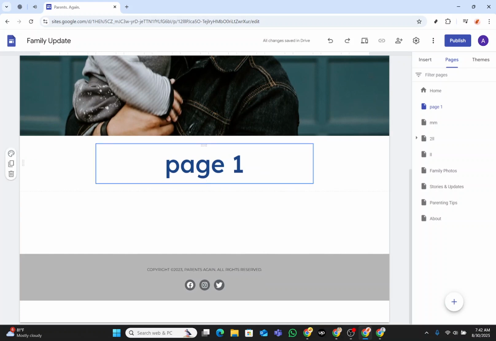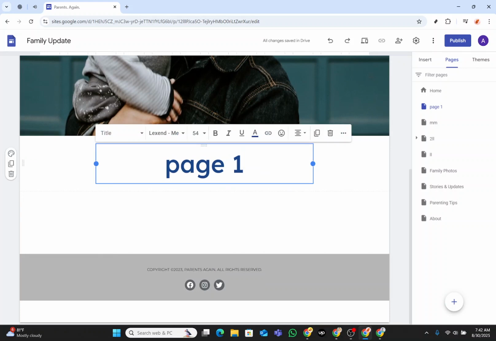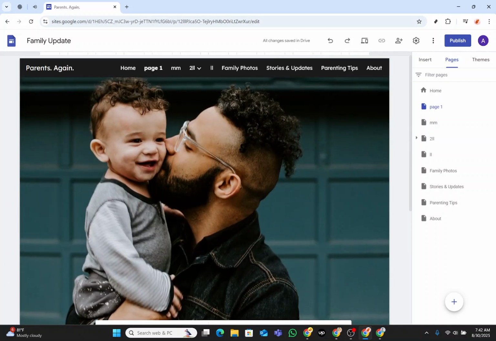And there you have it. Your new page has been successfully added to your Google Sites project. Remember, you can always go back and add more pages or edit the existing ones as your site evolves. This process is straightforward and allows for a lot of flexibility. You have the control to not only add pages quickly, but also reorganize them as your website grows.